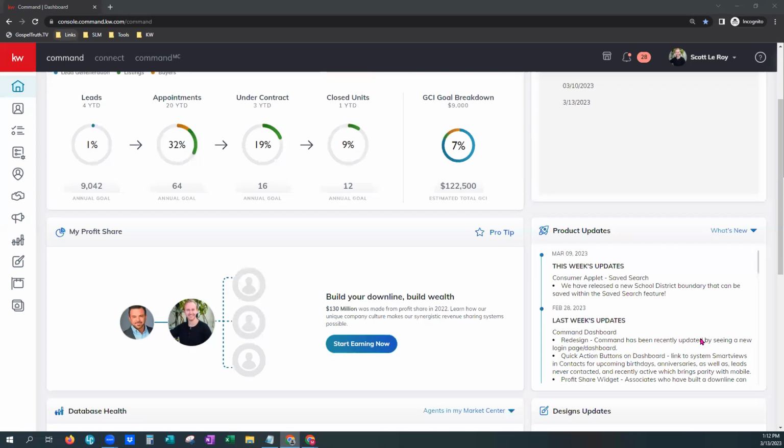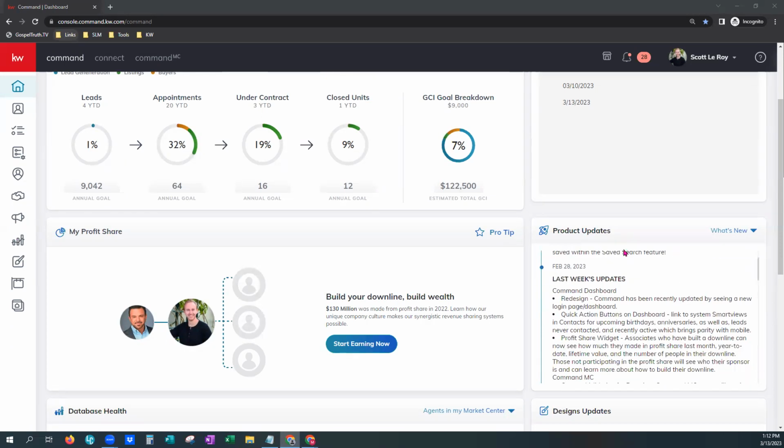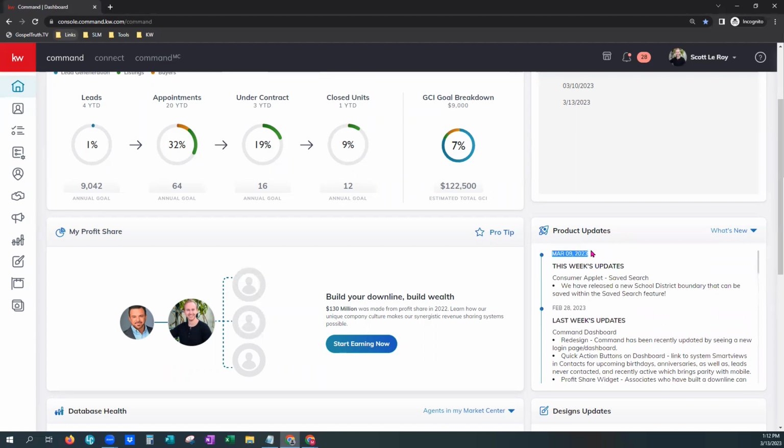All right. Oh, product updates. Yes, let me point this one out to you as well. This is one of my personal favorites. It'll tell you when it was last updated, which was March 9th. And then it tells you what's new, which is what they've already launched, which is what we are seeing here. It says for the consumer applet, a saved search. They've released a new school district boundary that can be saved within the saved search feature, which is pretty nifty.